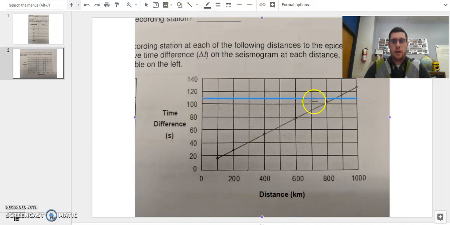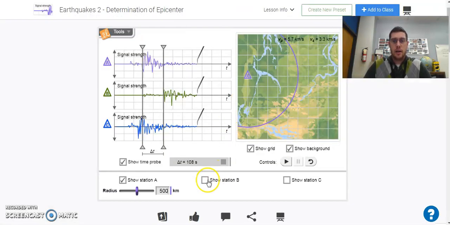So I quickly look down from here, and it looks like my distance is going to be right about 850. So I'm going to come back to my data here. This is going to go to 850.